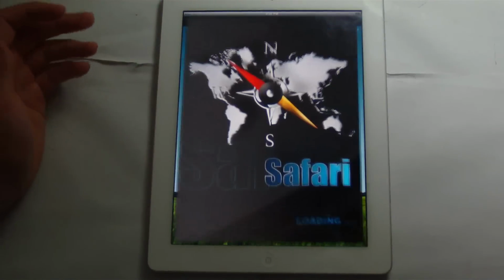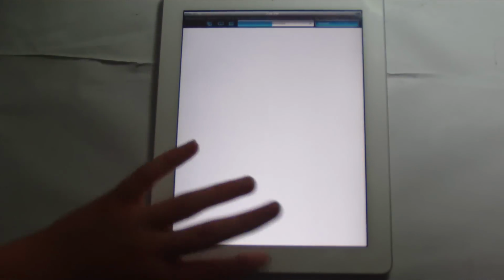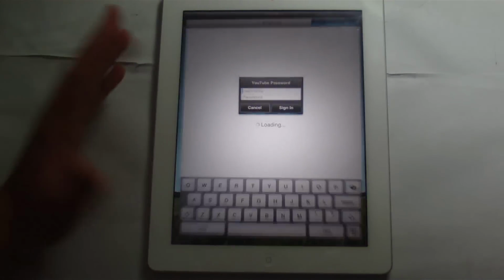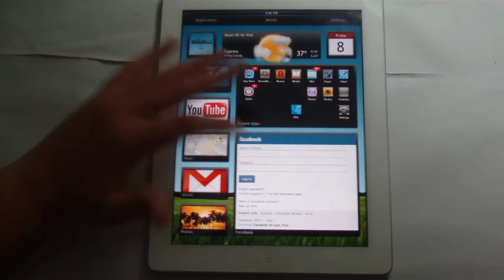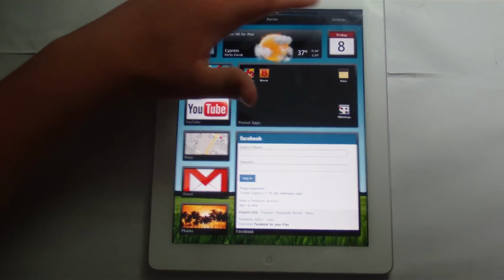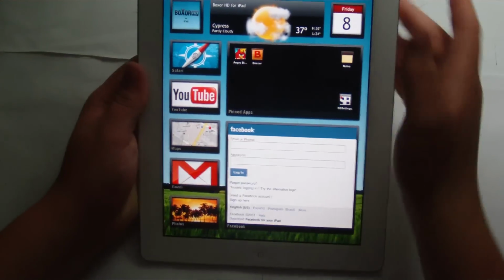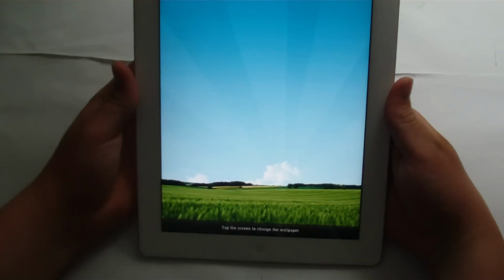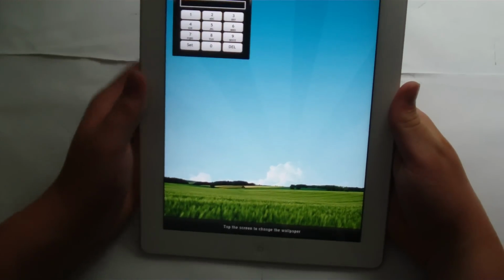So we go into Safari, Safari loads up. We go into YouTube, YouTube loads up. Pretty standard. You can see all the apps, and you can actually pin your own apps, although the settings are a little buggy right now and they're not working too well. But you can see that you can set your own weather.